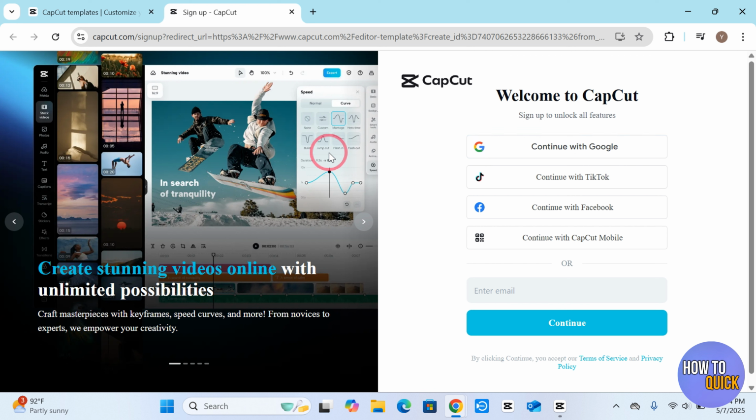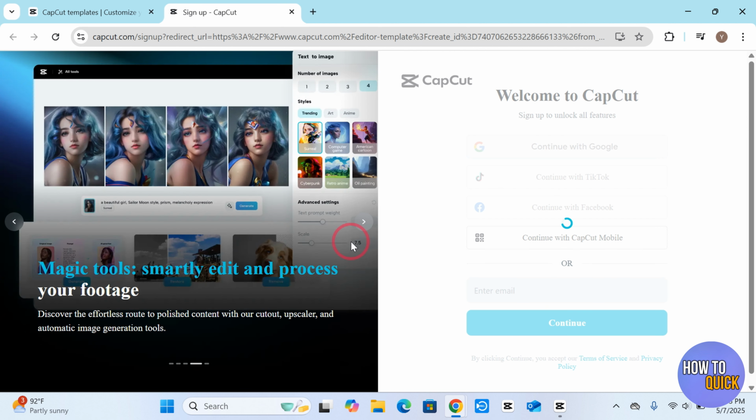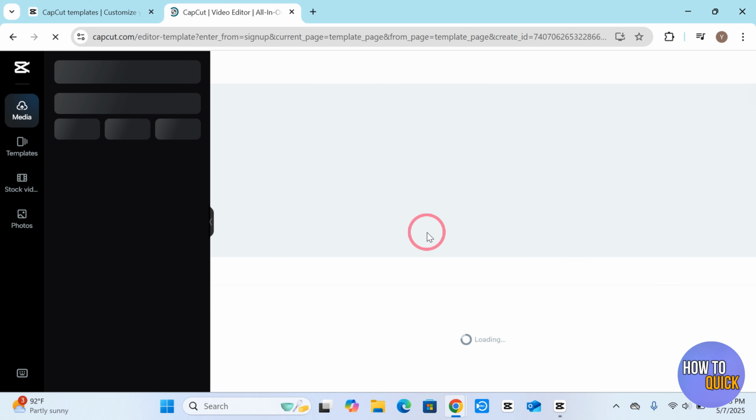Once you do so, it's going to bring you to this page, and now you have to sign into your account. You have to just use any account that you're using. I'm going to use Google. You can use your TikTok account, Facebook account, your Capcut mobile account, or you can enter your email and continue. Once you log in to your Capcut account and sign in, it's going to open the template for you.